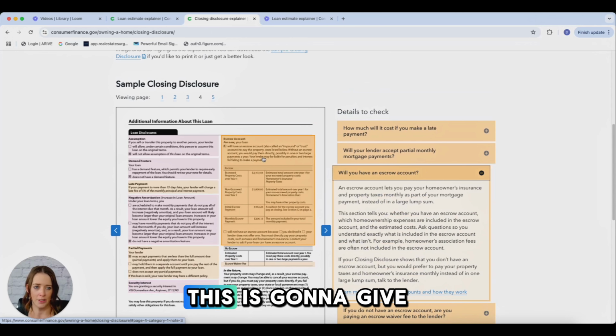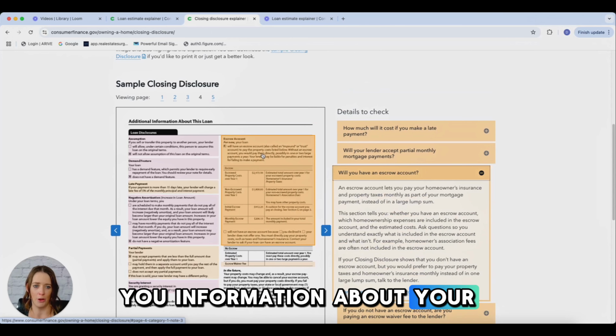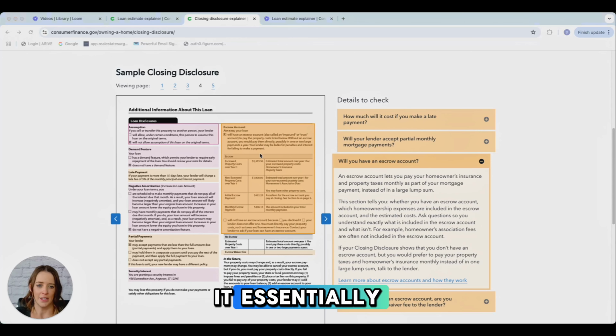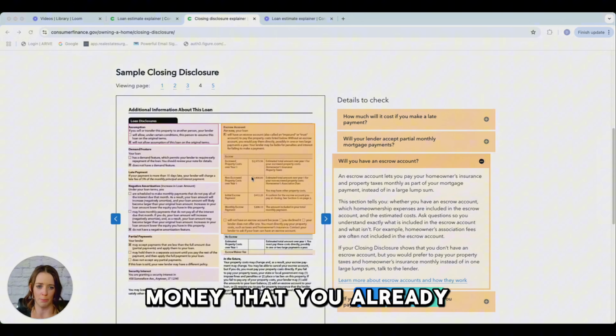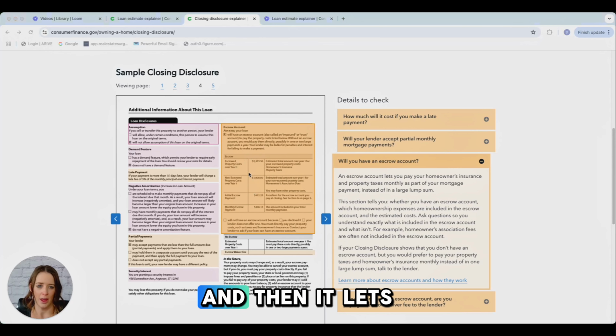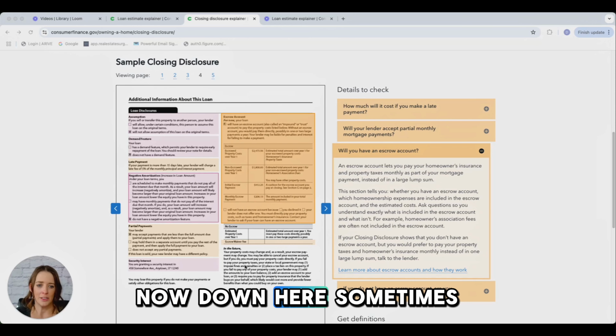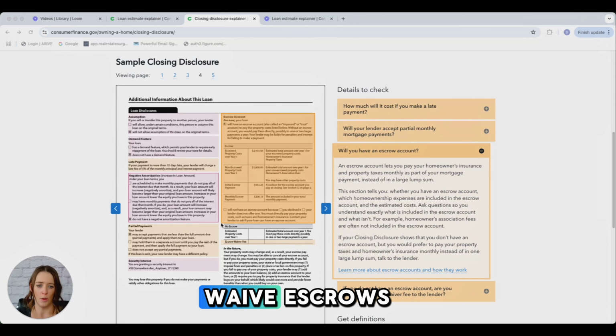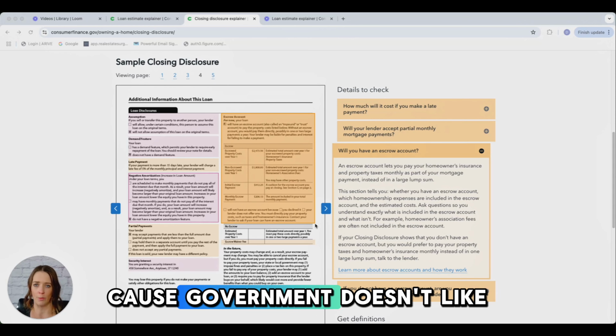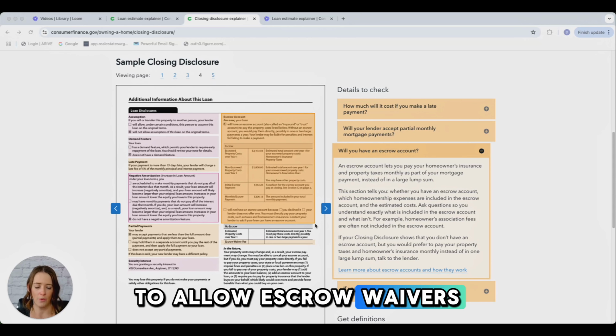Escrow account, this is going to give you information about your escrow account. It essentially just tells you the money that you already put into the escrow account, and then it lets you know what you're going to be paying monthly. So it just kind of gives you a full picture of where your escrow account stands at closing, and then what the payments will look like moving forward. Now down here, sometimes you can opt to waive escrows. A lot of times you have to put more money down on the loan. And usually it has to be a conventional loan because government doesn't like to allow escrow waivers.